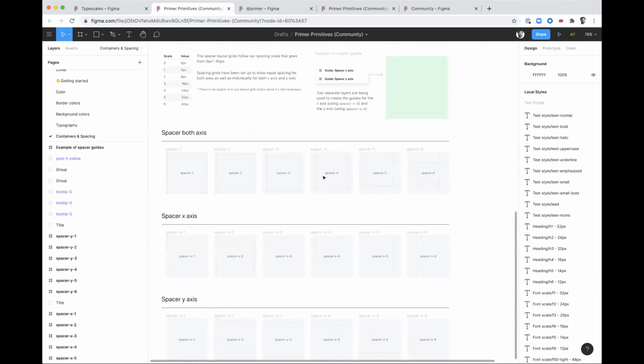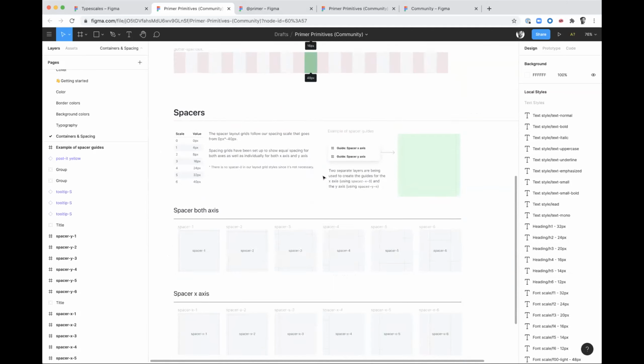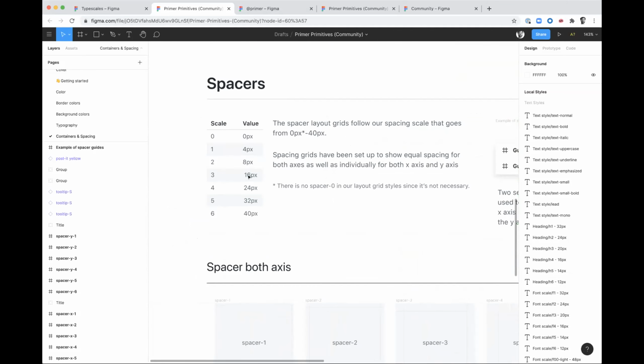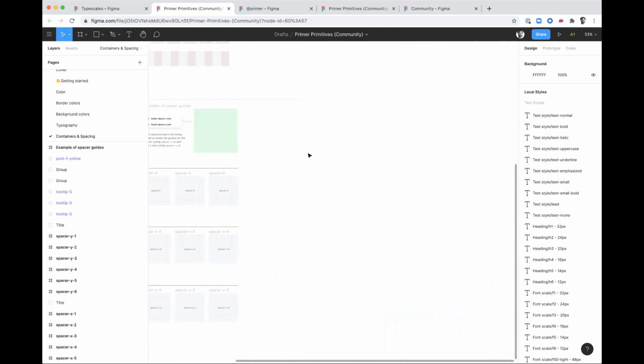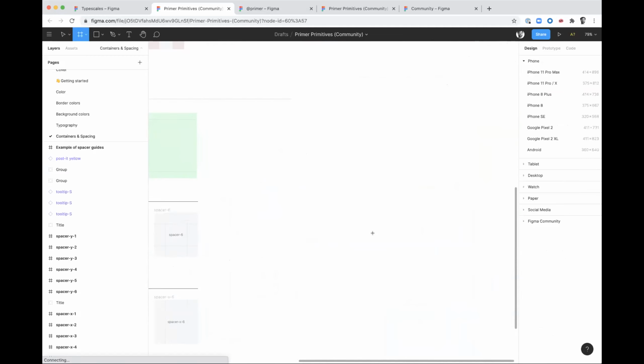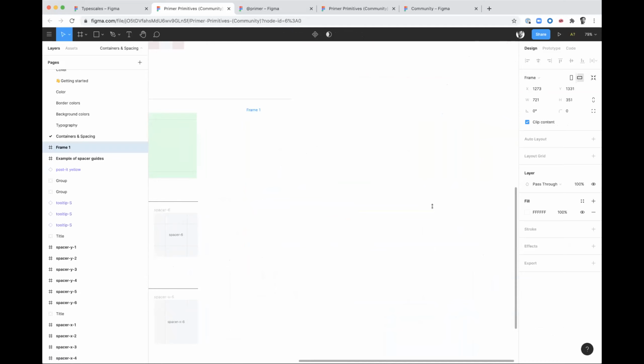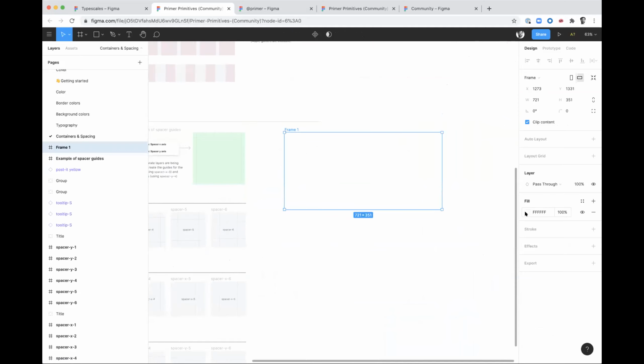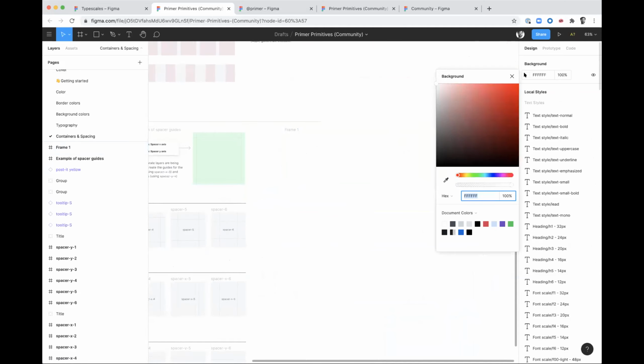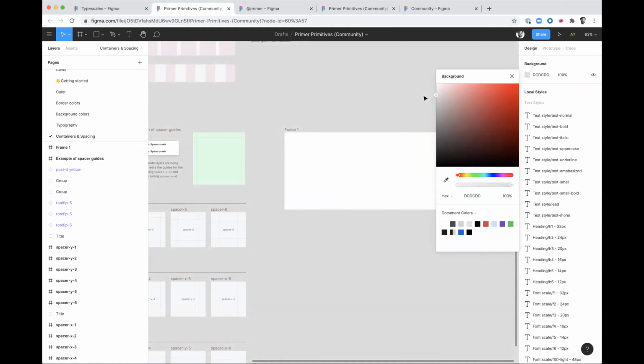So one thing that I do want to show in here that I think is really fascinating is they've actually set up these spacer grids. These are a little bit different than what I would call column grids or layout grids. So here, let's just try some examples. I'll show you what I mean. If I create a frame, which is the same color, which is fine, let me just give a little background color here so we can see our frame. Awesome. Very cool.